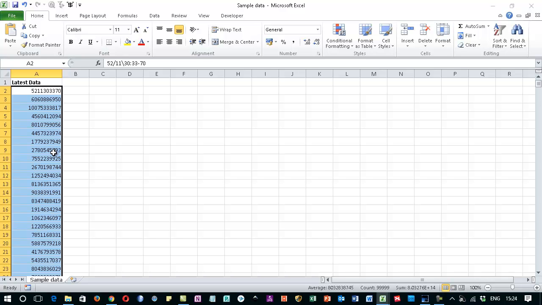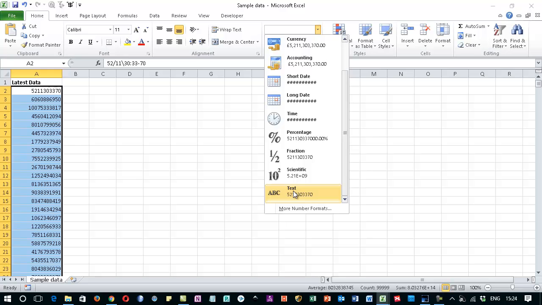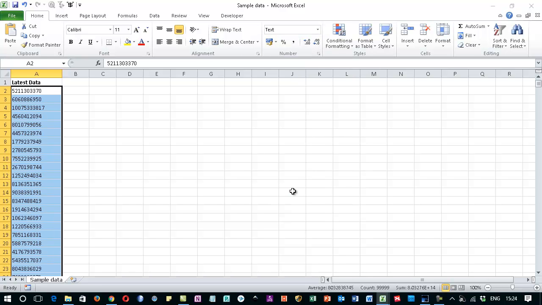Now you might not want numbers, you might want text. So of course from here what you could do is change all this data into text. So if I click on the drop down, go down to text, click on the text button, and now it's applied with the text format. Again, that does rather depend on what you want to do with the data.